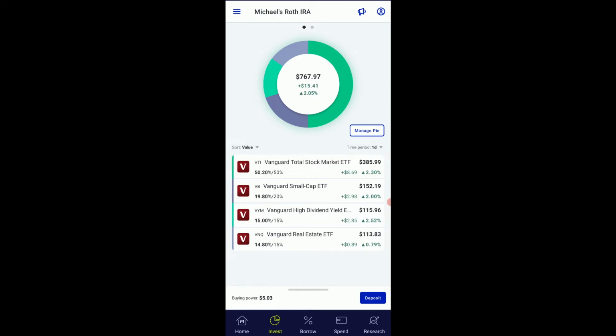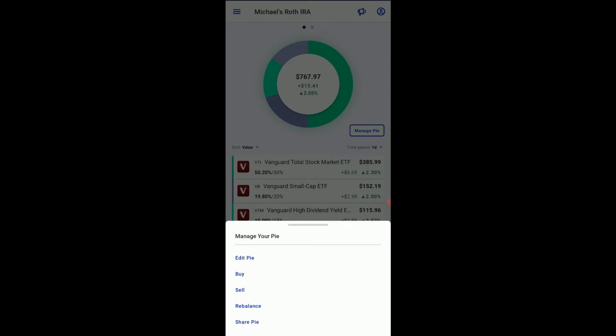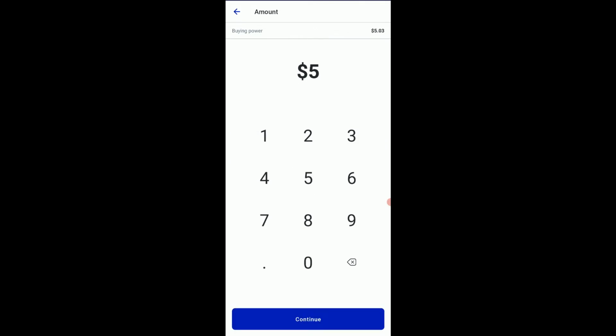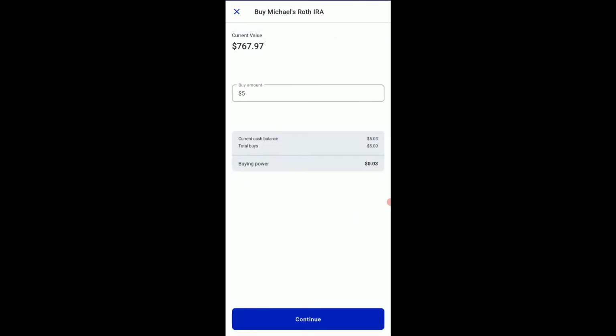We go up here to Manage Pie. We are going to click Buy, okay? Now, this is going to be completely dependent on how much buying power you have, or how much money you have transferred to your M1 Finance account from your bank, which is a process outside the scope of this video. So for all purposes, I'm just going to click $5 because that's all it's going to allow me to demonstrate.